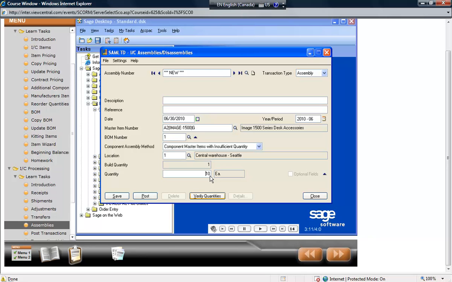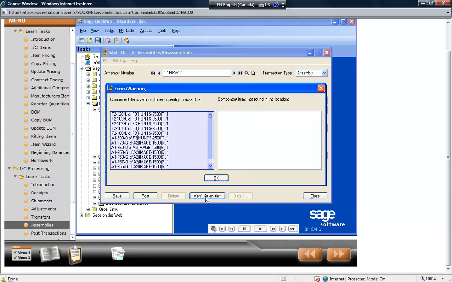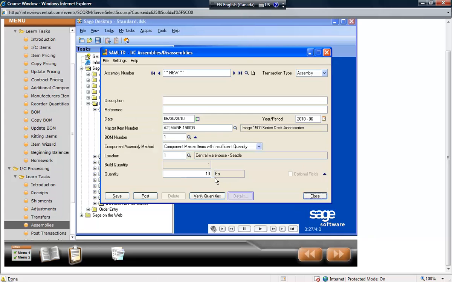The Verify Quantities button can be clicked to observe 2 conditions: those items of the assembly that have insufficient quantities on hand, and those items that are not assigned or associated with the location code selected. The Details button will appear if one of the component items is also a master item. If so, clicking it will display the quantity of the component items to verify if there is sufficient stock.